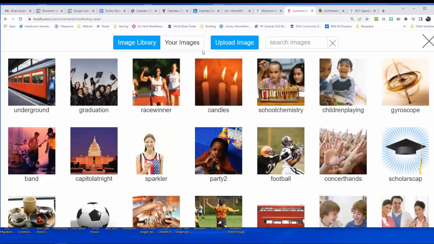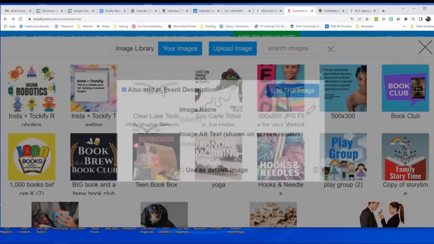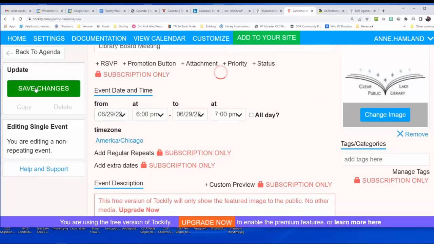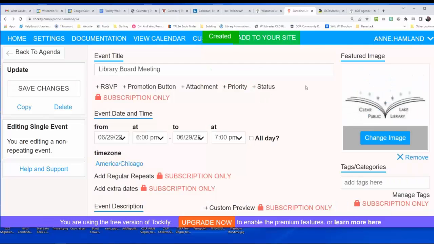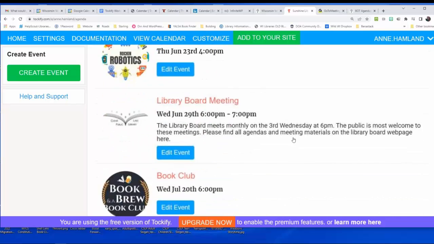I'm going to use my own image. And I'm going to use this Clear Lake Public Library logo because I'm going to pretend I'm at Clear Lake, so I could just use the logo for every library board meeting that I'm going to have, and click Save Changes. Now I'm still on the event, right? But up at the top, I can click back to the agenda, scroll down, and here's my library board meeting for June with a disclaimer that it meets the third Wednesday at 6 p.m.